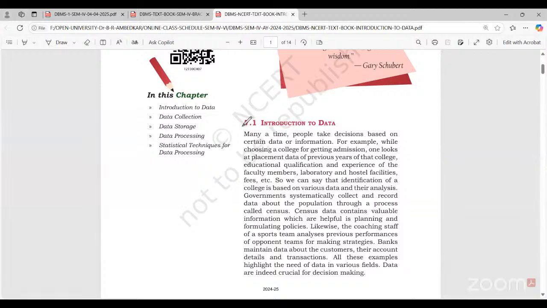Now see, the topic is introduction to the data. What exactly the data is, we can understand with some real-time scenarios and real-time examples. Now, let us see this. So many times people take decisions based on certain data or information.